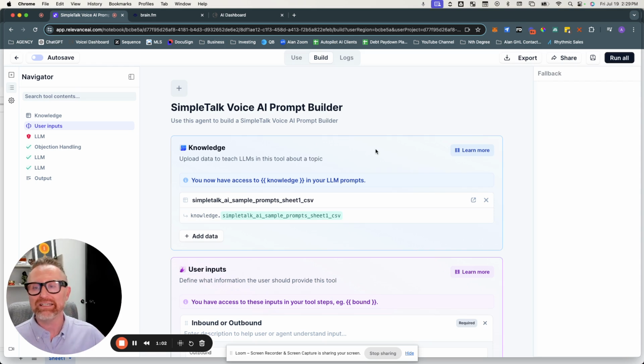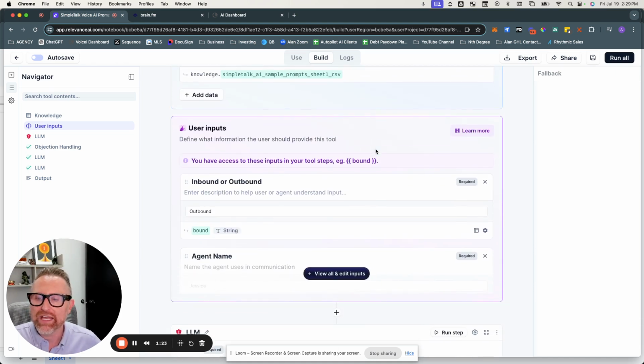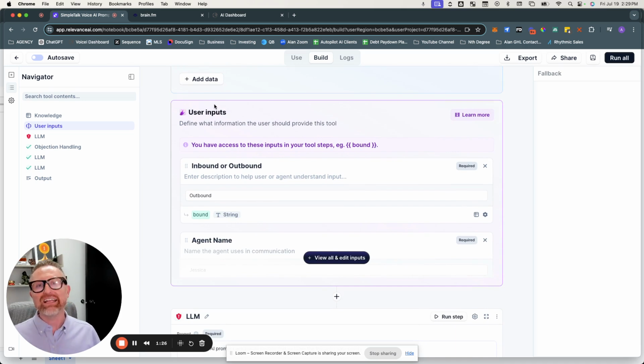So what I did here in Relevance AI, you can actually load the agent with a knowledge base. I went in and got all of the SimpleTalk text or templates that they had. I put them into a spreadsheet, and then I uploaded them into this so that the bot would understand what the best practices are for various types of scripts and prompts.